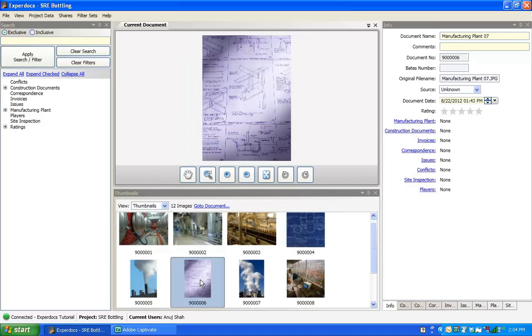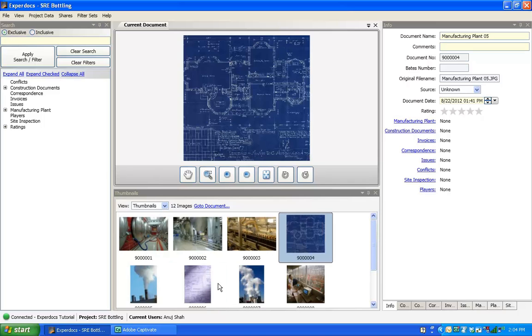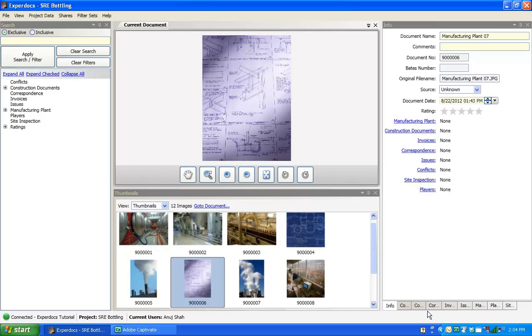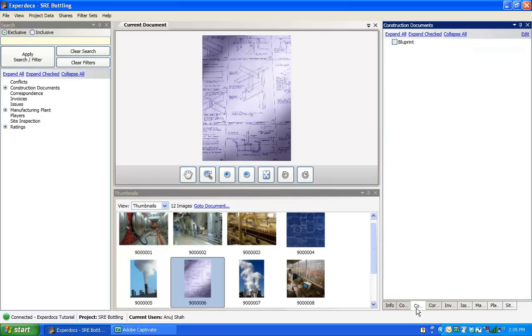Here's another file I see in the thumbnail which also happens to be a blueprint. So I'm going to go ahead and tag this file, move my mouse to the bottom right corner, click on construction documents, check off blueprint, and now this file has been tagged.